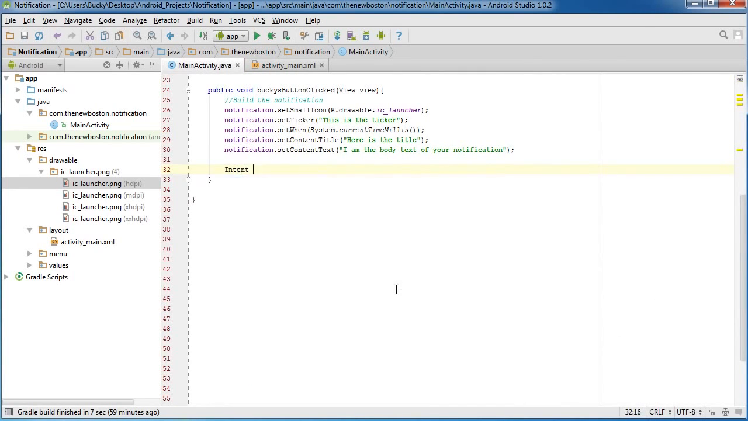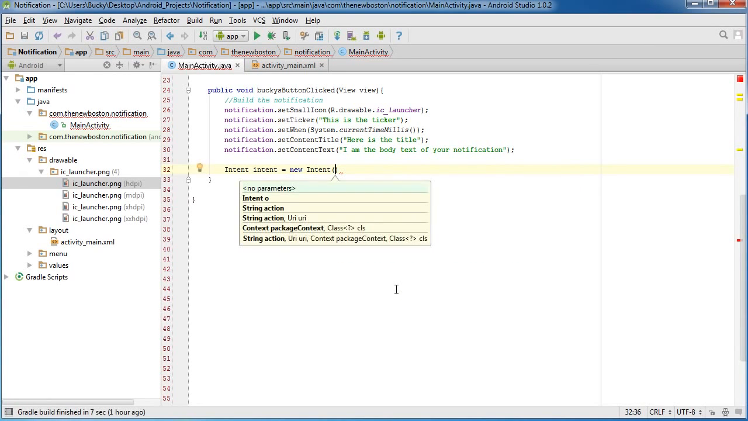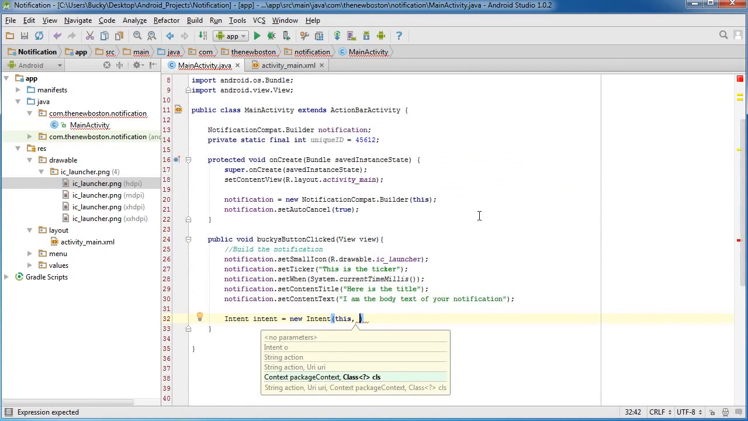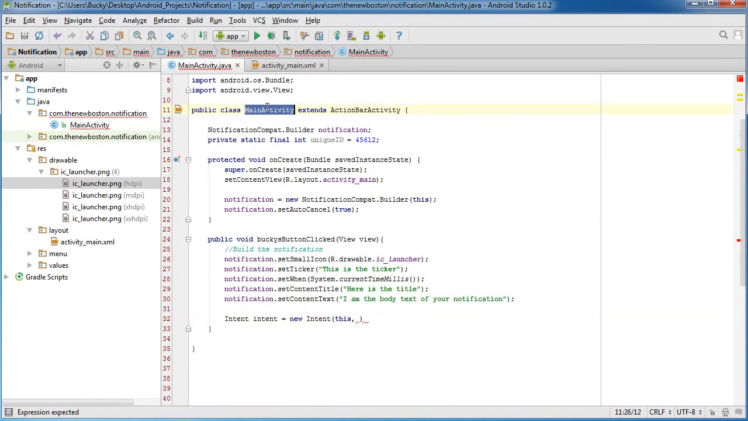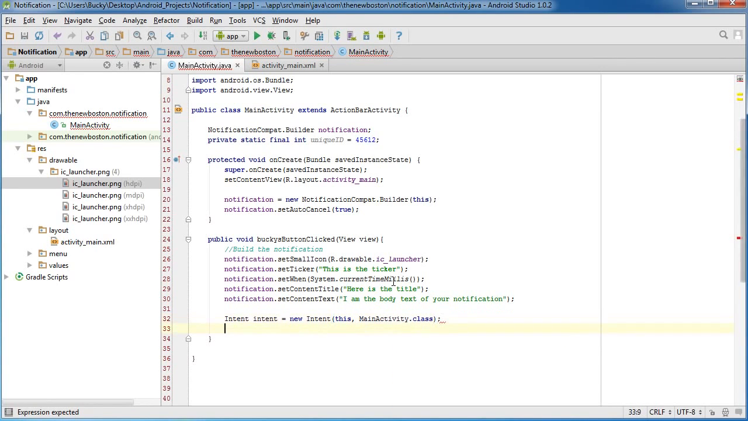So the first thing we need to do is make an intent. I'm just going to call it intent for right now, and set it equal to new Intent. Now in this, you pass this for context, and then the name of the class where you want to send them, and it's just this one right here. So MainActivity.class, just like before.